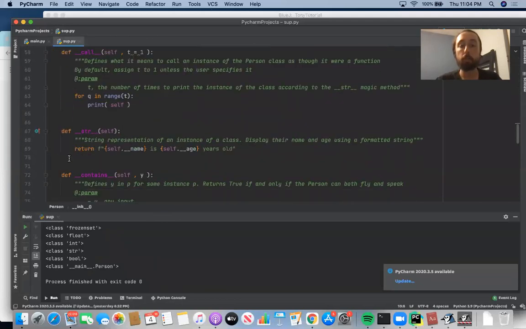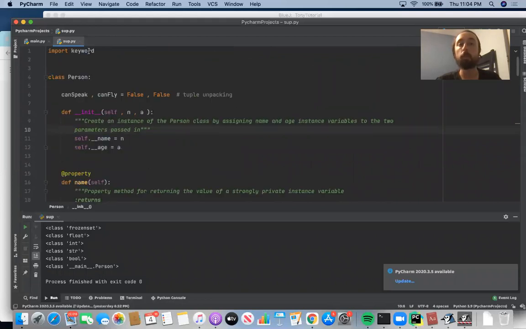So hopefully that's clear to you. We're going to go ahead and import the keyword module so that we can review that functionality in this video. But we're basically going to be doing some review of object-oriented programming. And then I also wanted to tell you about running a module as a script and what it means to do that. So hopefully that's clear.